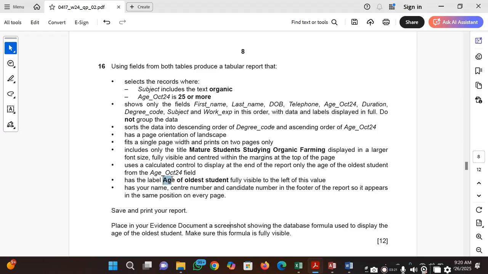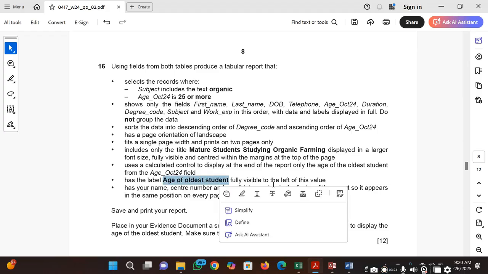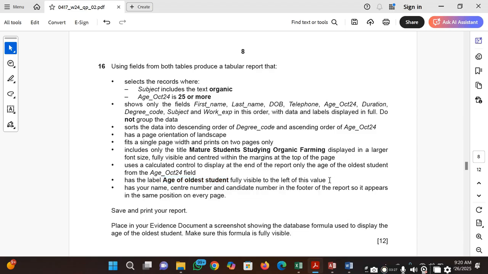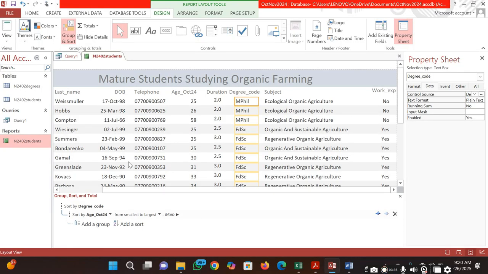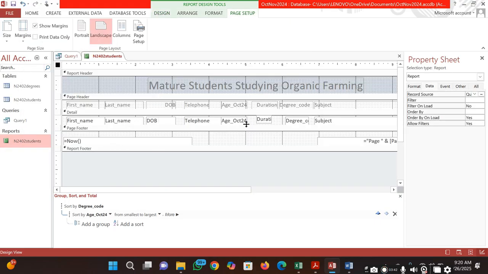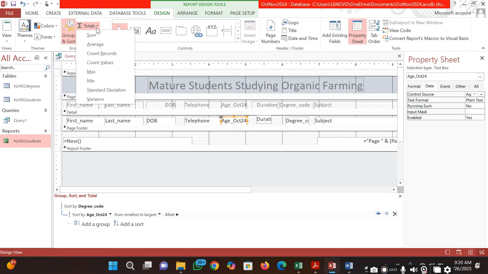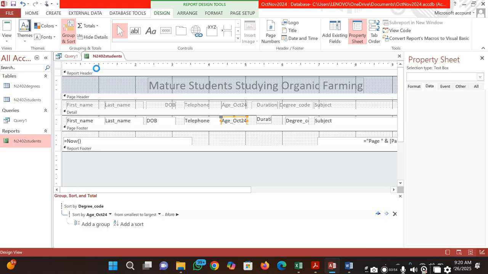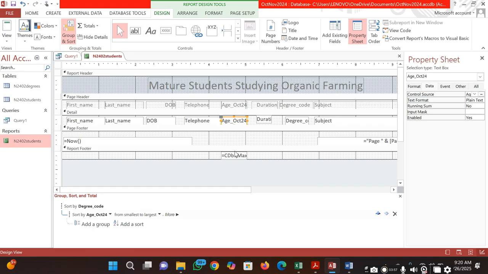Has the label age of the oldest student fully visible to the left of this value? So use a calculated control to display at the end of the report only the age of the oldest student. We'll go to the design view. For the age, we have to calculate the oldest one. So select the age, go to design, and oldest means maximum we have to find. So it will come automatically. Maximum, this is our formula, maximum age.